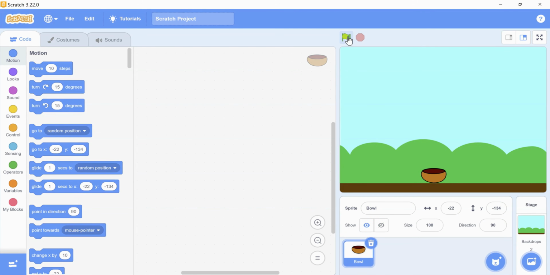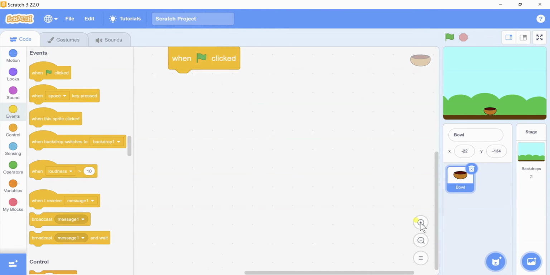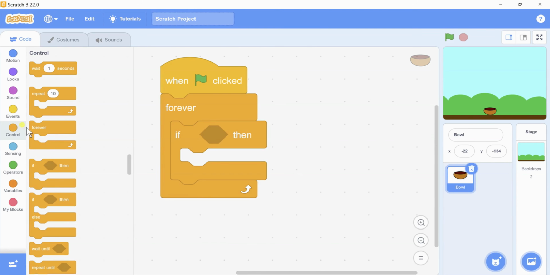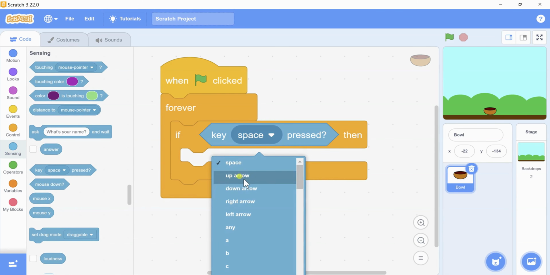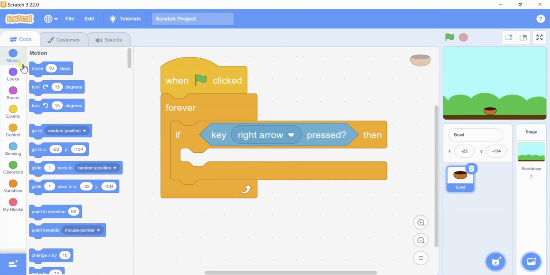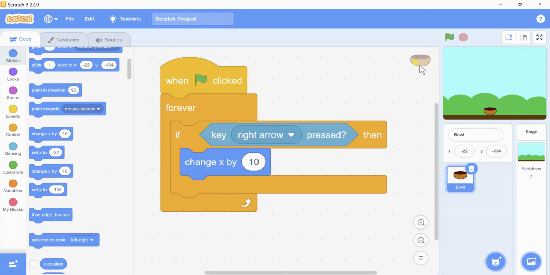Whenever I click on the flag, so I am just clicking "when flag clicked". You can zoom in here. So whenever the flag has been clicked, forever do what? Forever, do if anyone presses the keyboard right arrow, the bowl will move in the right direction. For this I'm adding a change x position by 10. So you can see it here.